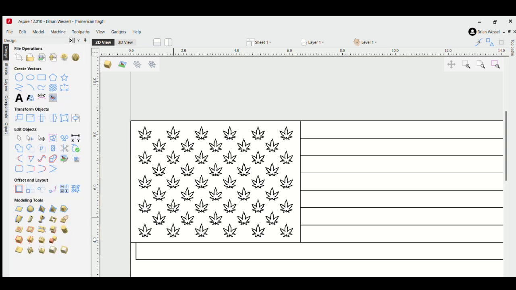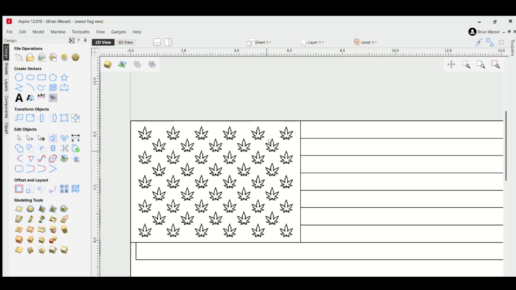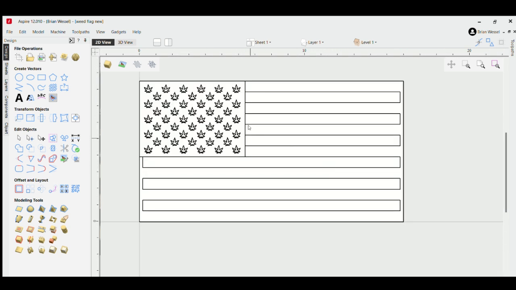Now we're going to close that, and now it's no longer an American flag, and I don't want it to get accidentally saved under American flag. So first thing I'm going to do is go in here and save as, and I'm just going to put weed. I'll save it under something, you know. And now we have our original vectors.